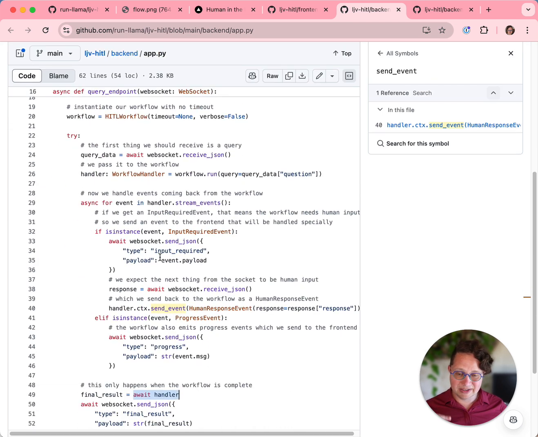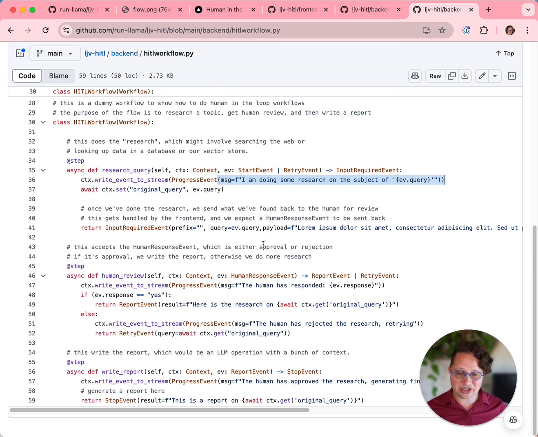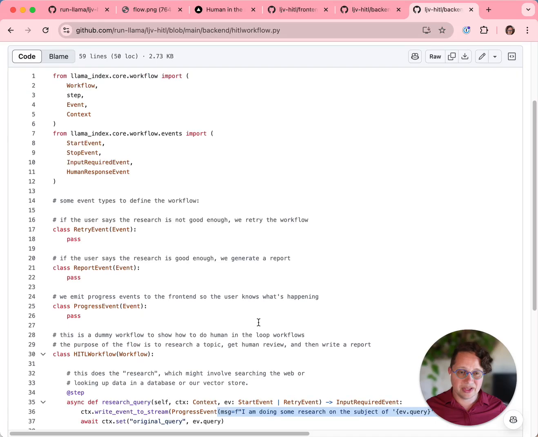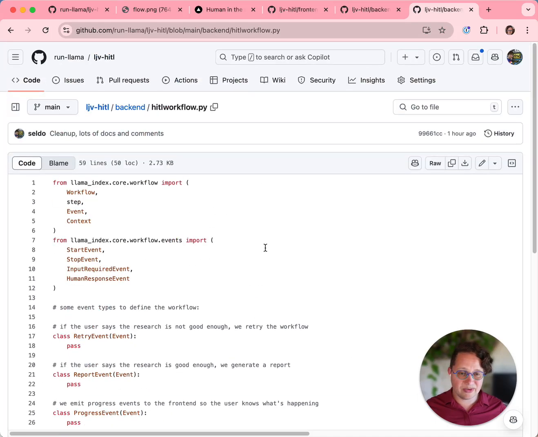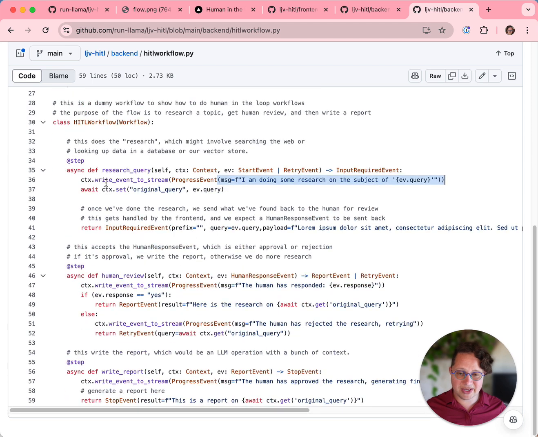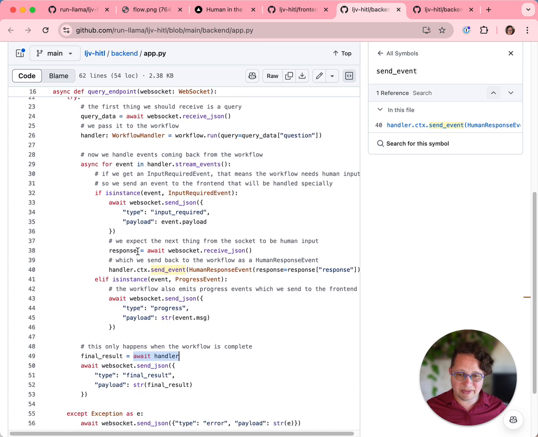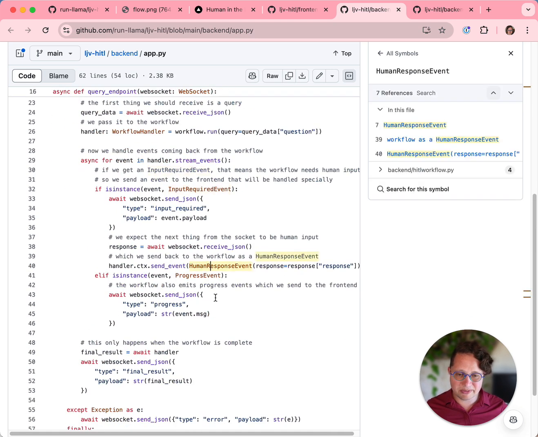Again, this part of the application is very simple. All of the logic about how the research actually happens and how the flow works is contained inside of the workflow itself, which is pretty neat. So that's demonstrating everything that I wanted to show you. I wanted to show you how to stream events to the front end, how to receive those stream events and send them on to the front end, how to demonstrate human in the loop with input required events and human response events.